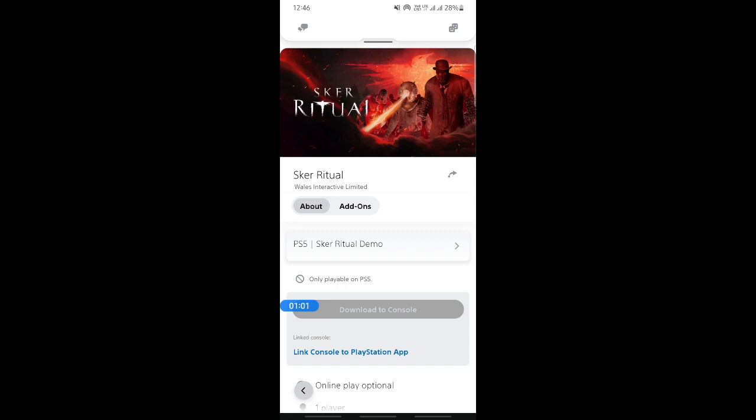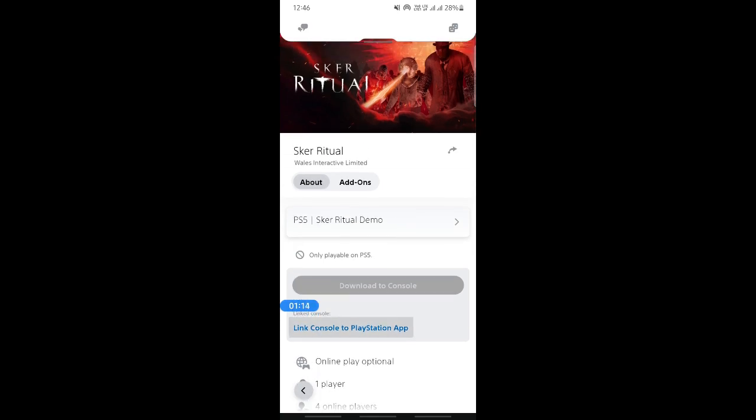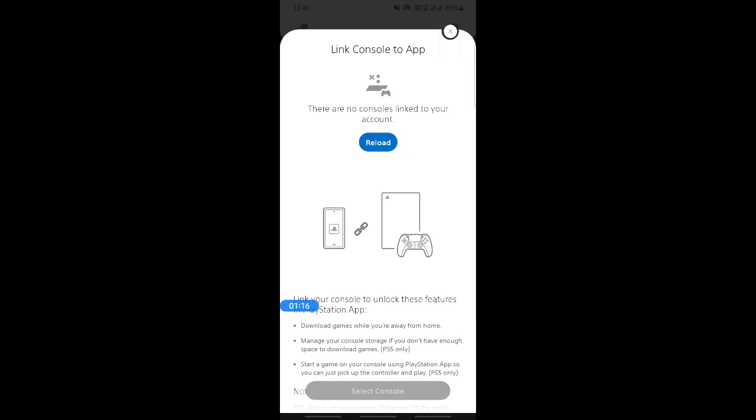I'm just going to make sure that my console is logged in, so I have to log into my console, and then once I've logged in, hit download to console. This will now download the game to the console, and if you have not linked it, hit on link console, and then all you have to do is just link your console, but just make sure that your console is logged in with the same username.